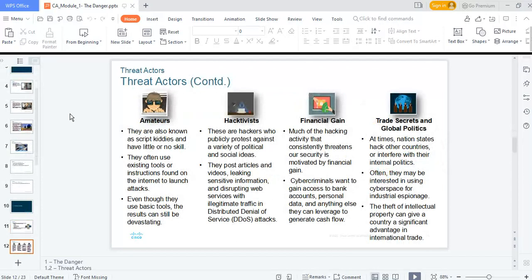So you see the explanation I gave a while ago. You have amateurs, you have hacktivists, you have people motivated by financial gain, who look at intellectual property and see how they can steal that information and trade it. It can be bank details, it can be credit card numbers, it can be whatever. They have trade secrets and global politics. This is where nations play.